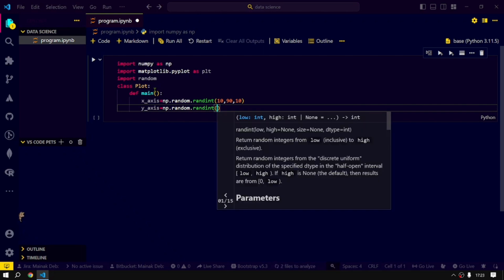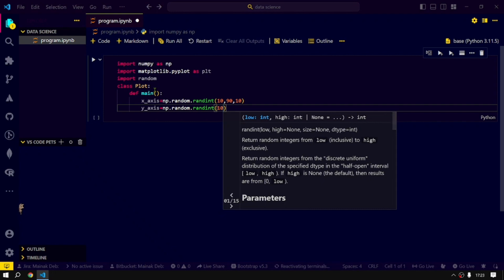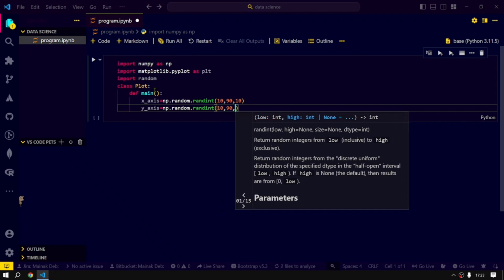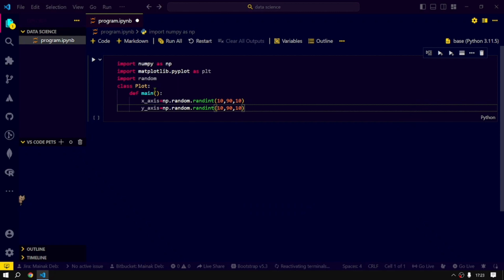I am going to generate the same values over here, so starting from 10 up to 90, and I will generate 10 values. Okay, so over here I can see that my x and y axis are declared or defined. Next, I am going to print the coordinates.